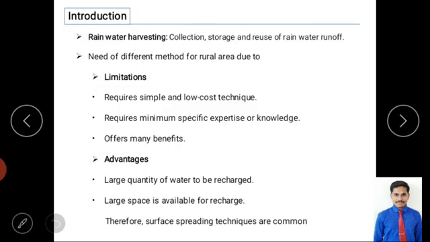Now first we'll understand what we mean by rainwater harvesting. I already explained in previous lectures, rainwater harvesting is mainly related to collection of rainwater, storage of rainwater and reuse of rainwater runoff, right? So this is our main motto. But here we are making a classification, because there are separate techniques for urban areas and separate techniques for rural areas. Why? Because of some limitations and some advantages.